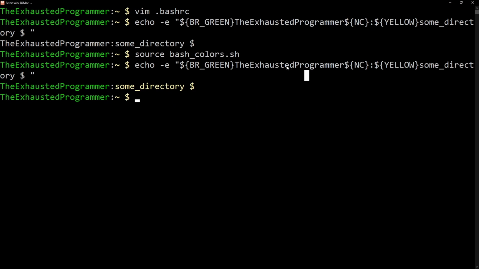Set them up however you see fit. I went ahead and gave it a different location to where we're at, so some directory, as opposed to our home directory, just to show you that this is not bash putting it out, the normal bash, this is me doing it with echo.